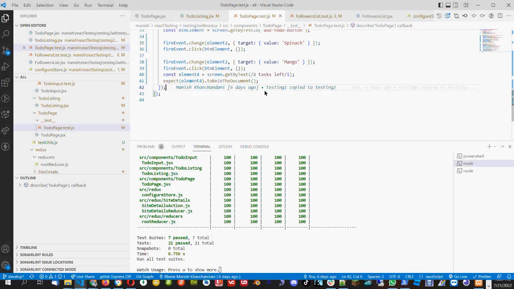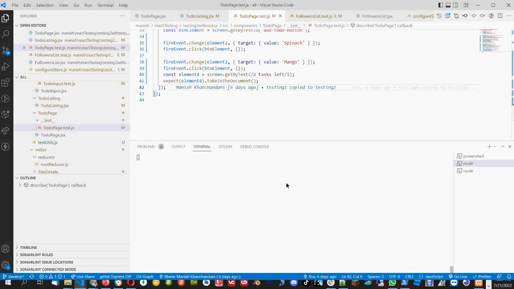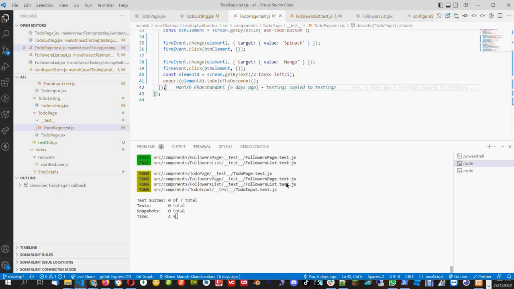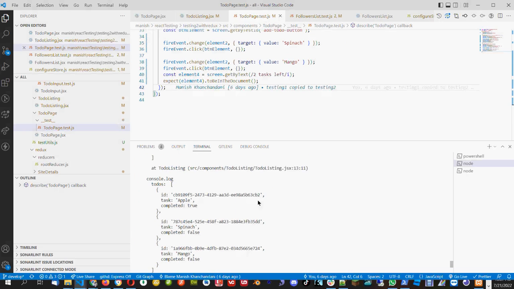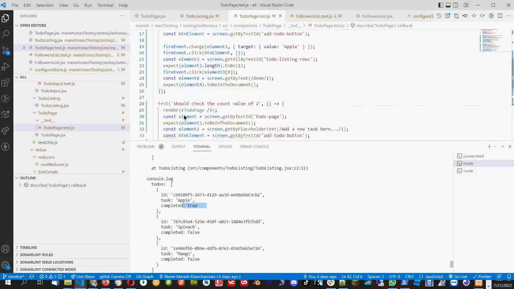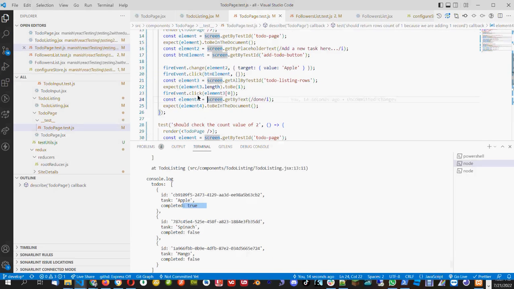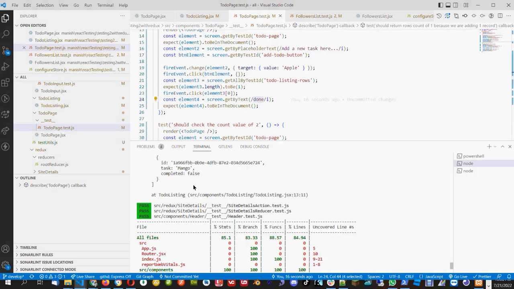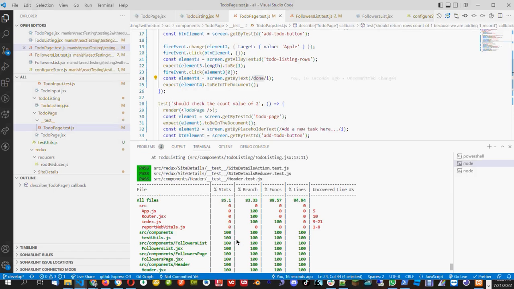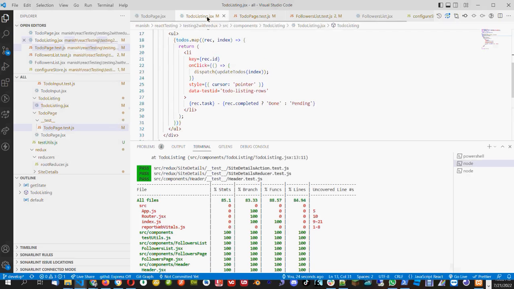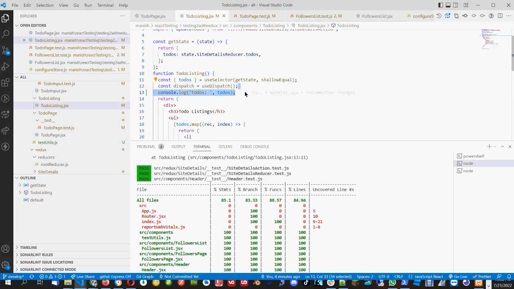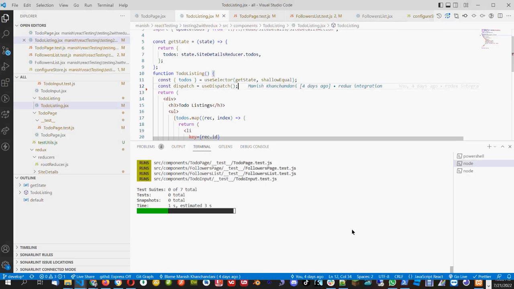I will save it again. Okay, now what's happening? So apple got true previously only because I created the apple and I clicked it, so it becomes done. So which is here true, and these two are false, and so we are getting two tasks left, and every test is passing correctly. Okay, so let's remove this to-do part now and double check everything.